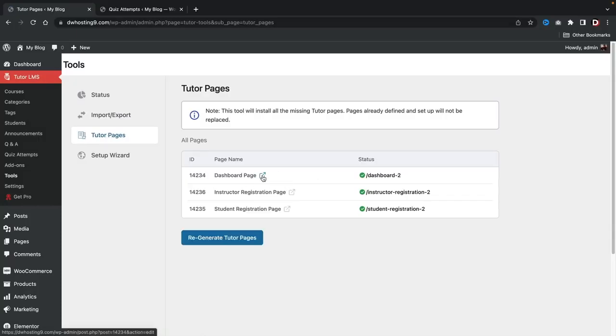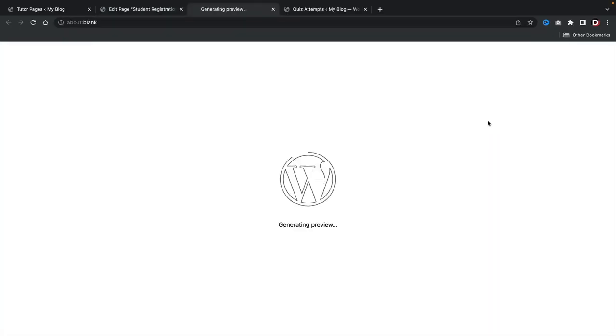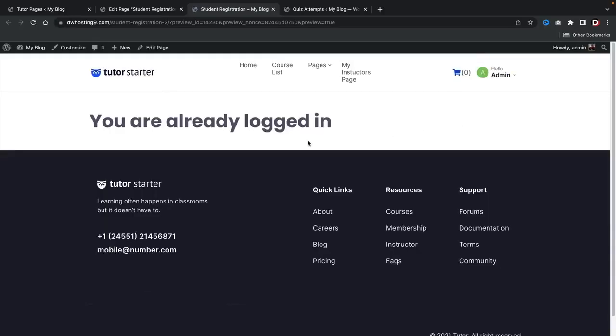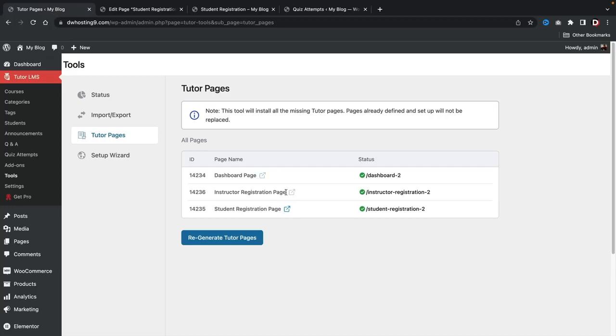And here are the tutor pages. So here are the actual pages, right? So for example, if I click on the student registration page, and then let's go ahead and preview this really quick. It will just display the actual student registration page. But since we are already logged in, this is what's actually going to show students when they're logged in, right? So you just need to log out and it would show you the actual registration form, okay? So these are just the pages that were propagated automatically when you install the Tutor LMS plugin.